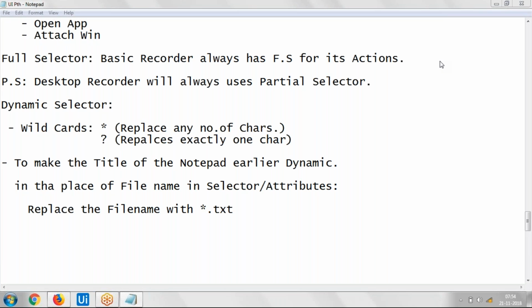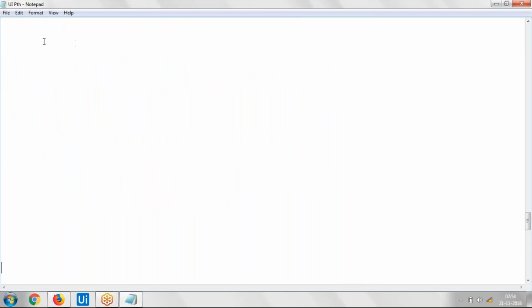Okay, so now we will move on to the next topic, that is PDF automation. We'll see how to automate the PDF files and the content in the PDF files. So what are the activities basically for the PDF file? We'll see.